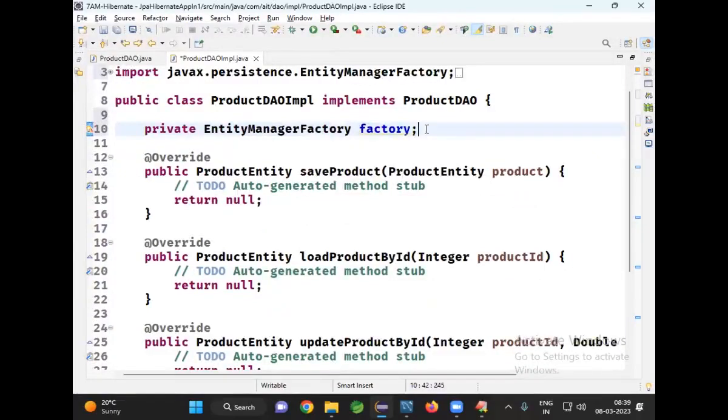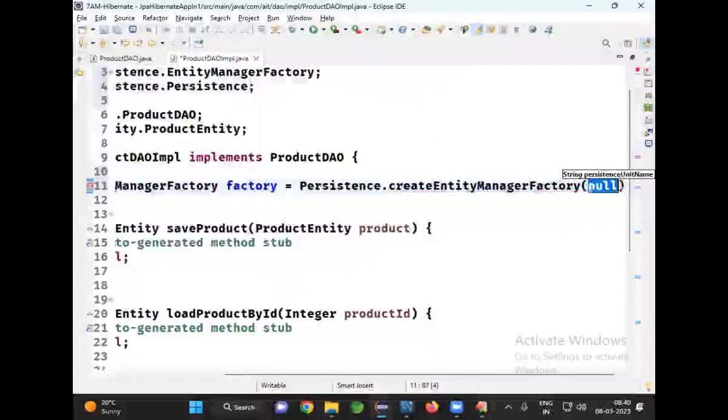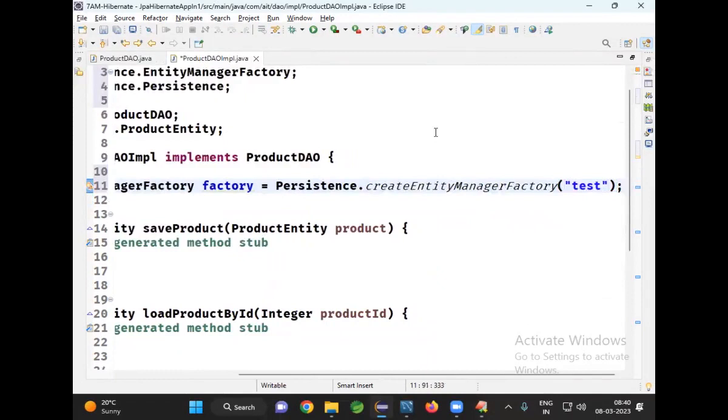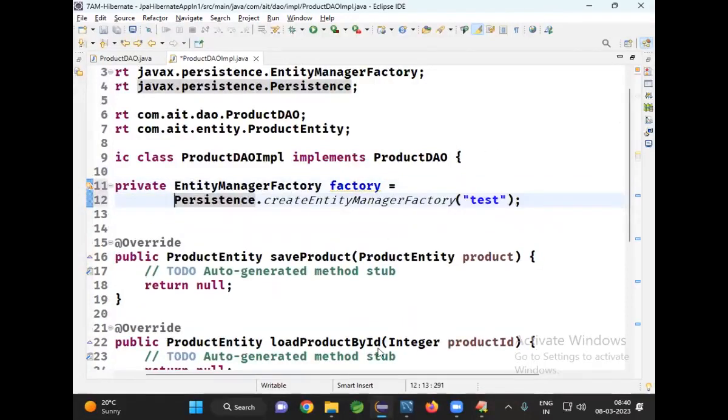Okay. Next, observe here. How to create the entity manager? I can write the statement directly here only. Entity manager factory equal to, I can write directly like this. Entity manager factory equal to Persistence dot createEntityManagerFactory of, what is our persistence unit name? Test. Look at this. This is the way we can create the entity manager factory class object.